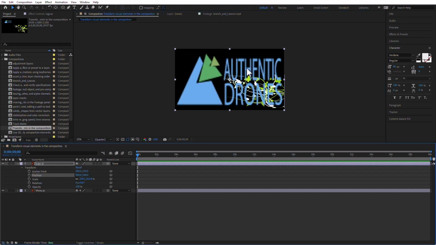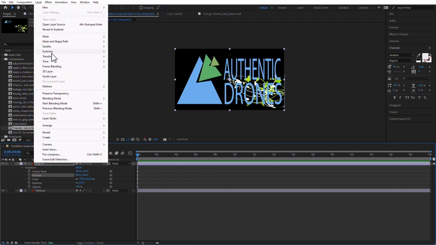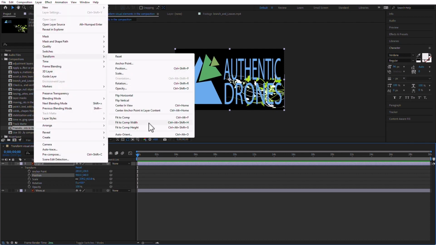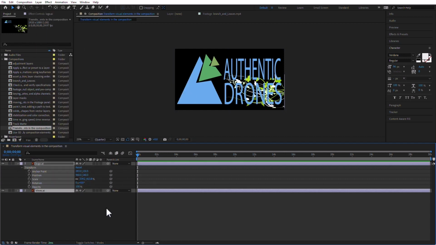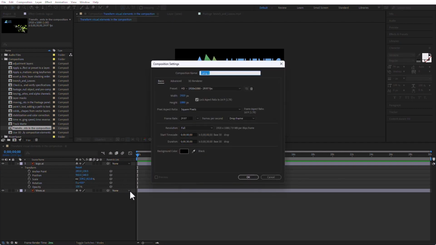Of course, little light of mine. If it's not on, see how it looks soft? Yeah, turn it on. Layer, Transform. You can fit to the width, to the height, and you can, of course, auto-orient. So auto-orient is kind of cool. Let's create a new composition. Do this with me. Let's create a new composition, call it auto-orient, right?